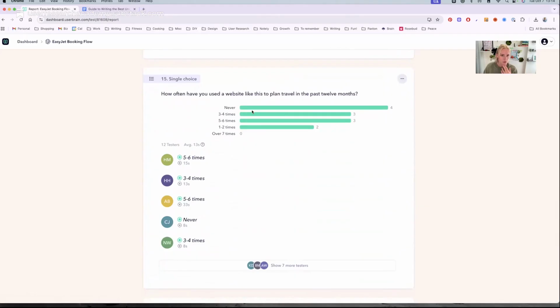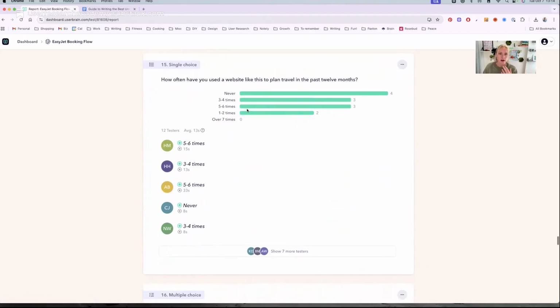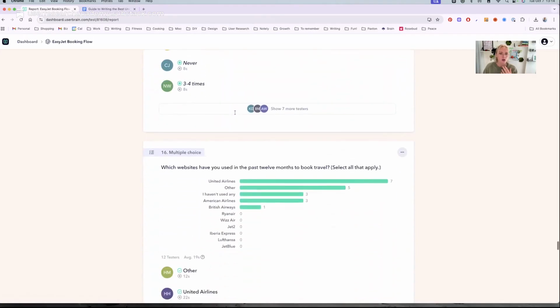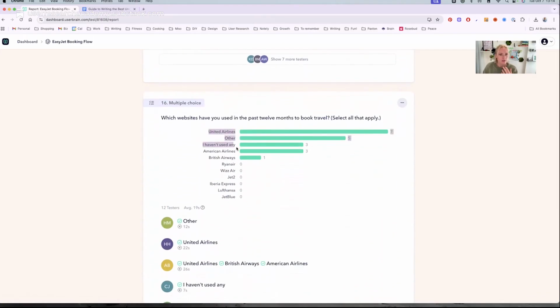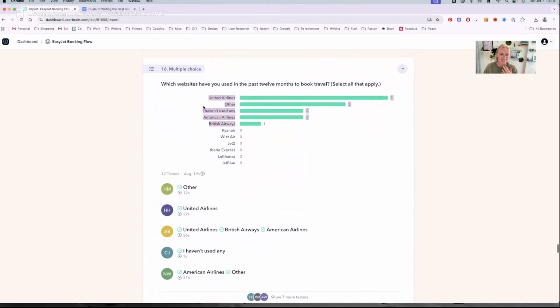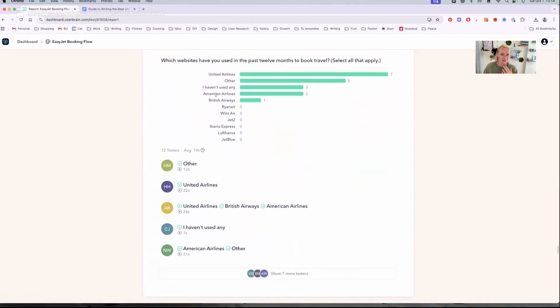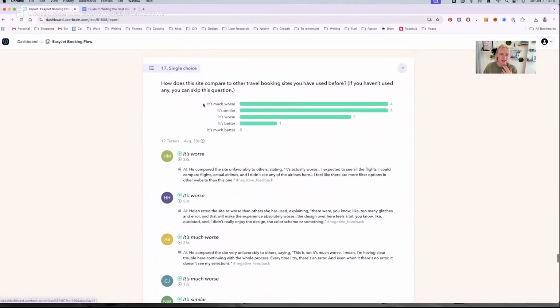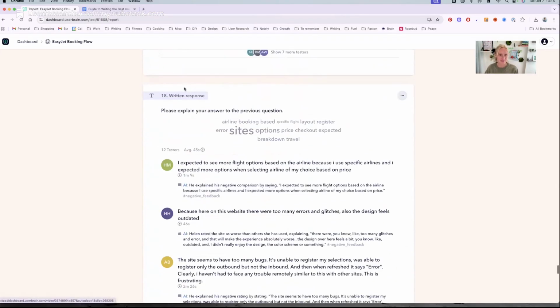Great. So this is quite interesting. We have quite a few people who have never used a website like this to plan travel. Then we have some people who have done it quite a few times. And then we have, yeah, a lot of people using American-based airlines, which makes sense. And then we have a lot of this. Okay, that's awesome too. I'm so glad that we asked this question.